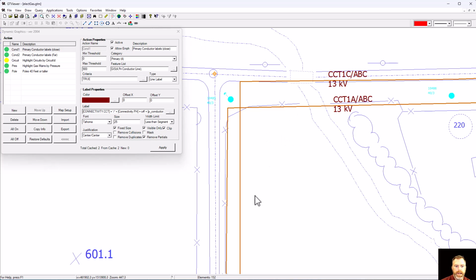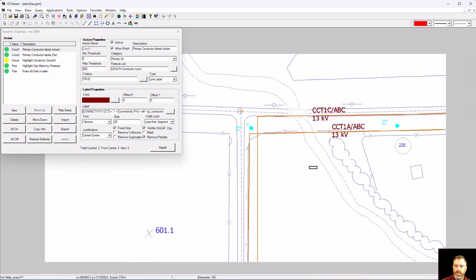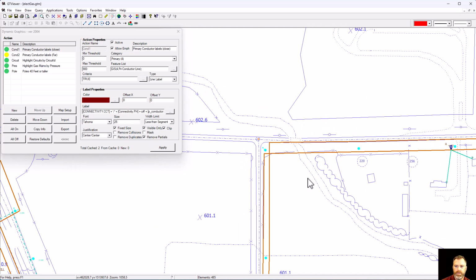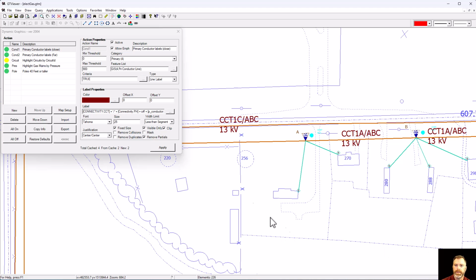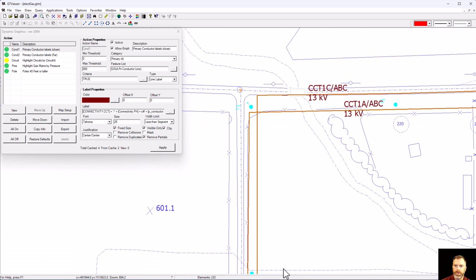And if we look at our zoom level down here at the bottom on the status bar, we're currently at 447. Well, this dynamic label is used from the minimum threshold of 0, which means there's not a minimum, and the maximum threshold is a zoom level of 900. So if we zoom out past 900, they shut off automatically. And if we zoom in just a little bit, we'll get them back. I'll scoot back over here where we were.